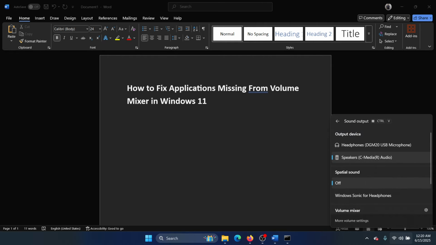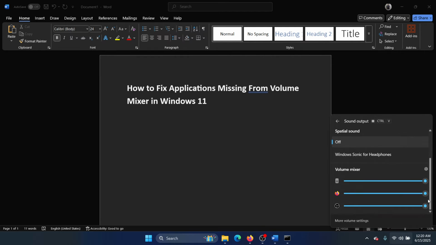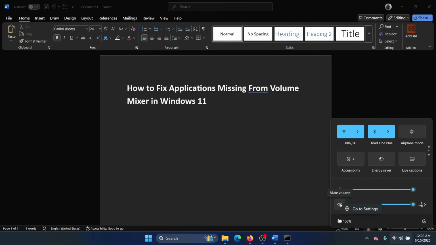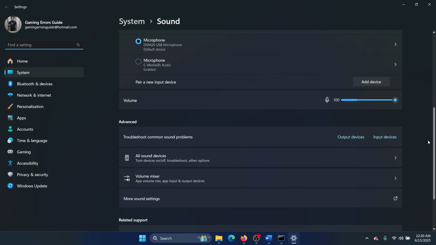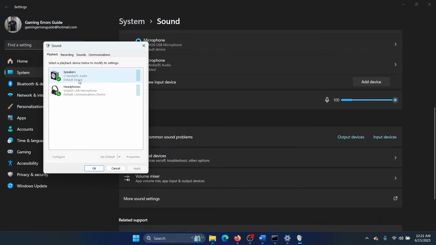First of all, check the volume mixer once again. Restart your computer and check it once again. If it is still missing, then right click on the sound icon in the system tray, go to settings. Now scroll down and select this option for more sound settings.